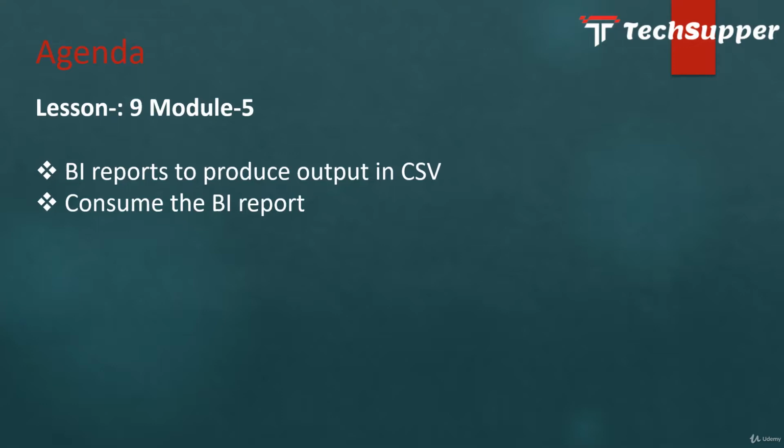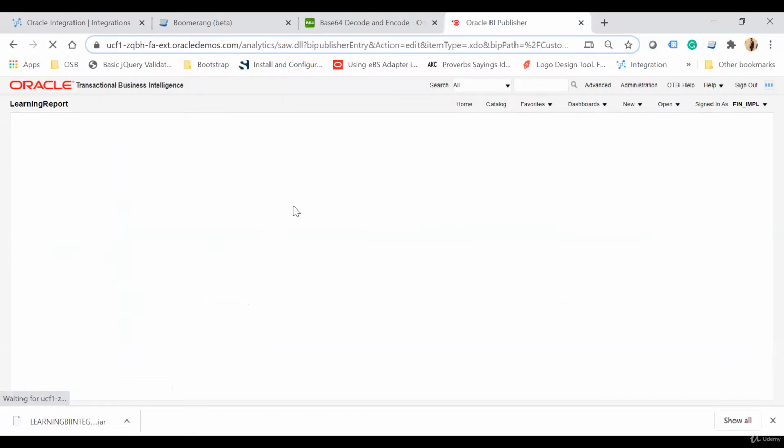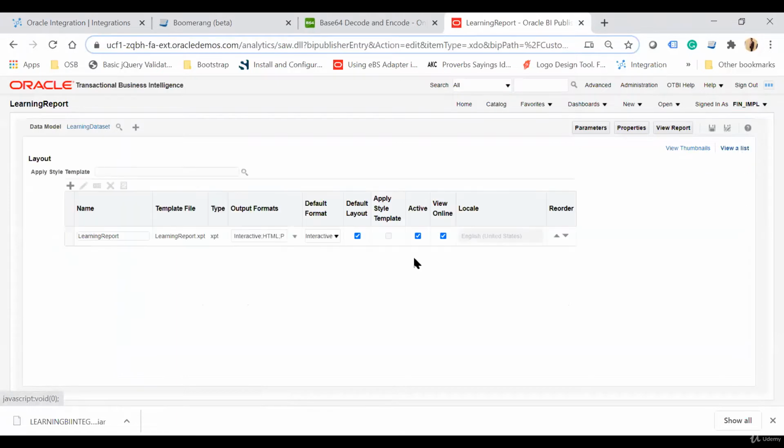For this, I will log in to the BI. Let me just log in. Yes, here I have logged in, and on this particular home page, I will click on this edit learning report, which we have created in the previous lecture. Let this be opened. Once this is opened, you can click on view all list. Just click on this, and here you can see the output format. By default, it will show the interactive HTML, PDF, RTF. If you scroll down, you can see other formats as well, like CSV and then XML. Whatever format you want, you can select this.